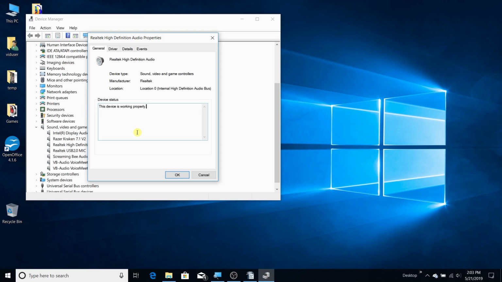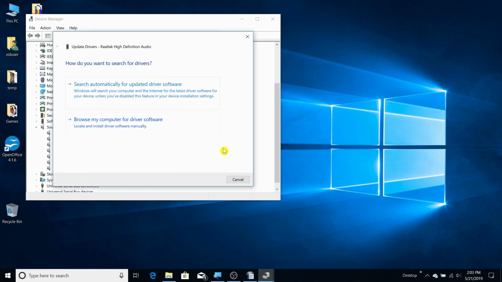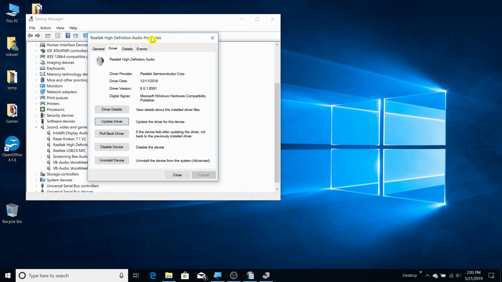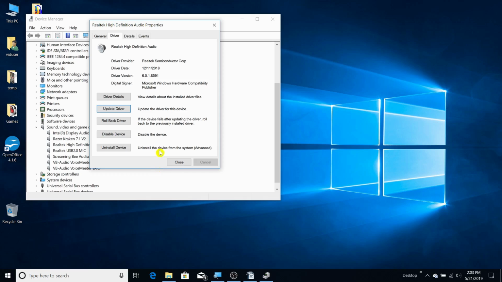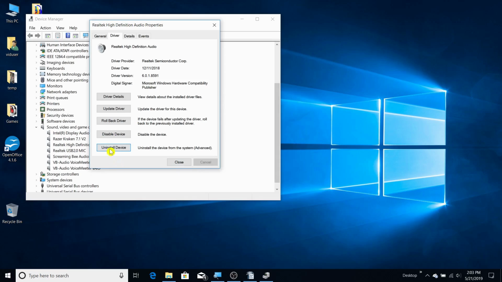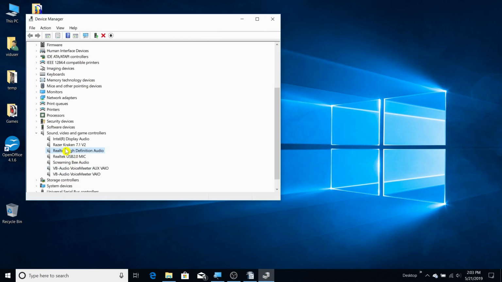If you're having problems with the device, sometimes there might be an issue with the driver. If you click the Driver tab, sometimes if you update the driver, we'll do an automatic search for a driver. It tells me the best driver is already installed, which is fine. Another thing you can try is uninstalling the device. Now I'm not going to do that, but sometimes when you uninstall it and it's finished, and then you close all this and restart your computer, it will find the device again and reinstall the driver, and sometimes that'll fix the problem.